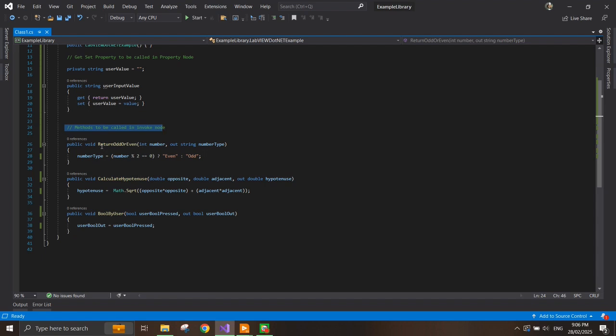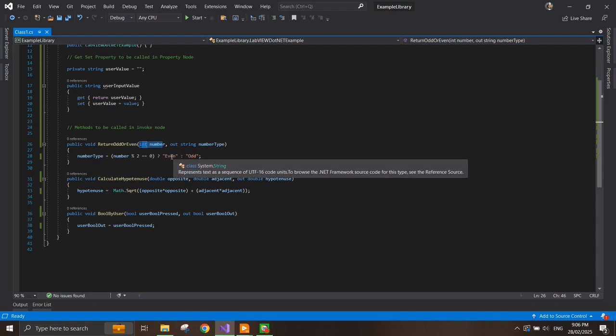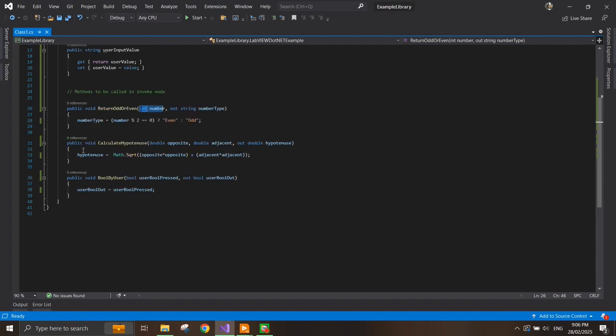In the method section, which is the invoke node version for .NET, I created three different functions. First is return odd and even. It takes in a number as an integer and returns a string telling whether it's an even or an odd number. The second function is a Pythagoras theorem, where I calculate the hypotenuse using the input of opposite and adjacent. And the third one just returns a boolean value, where you input a boolean value and immediately output a boolean value.